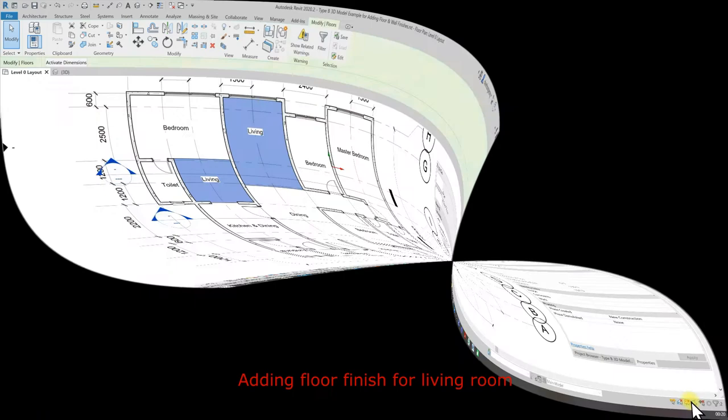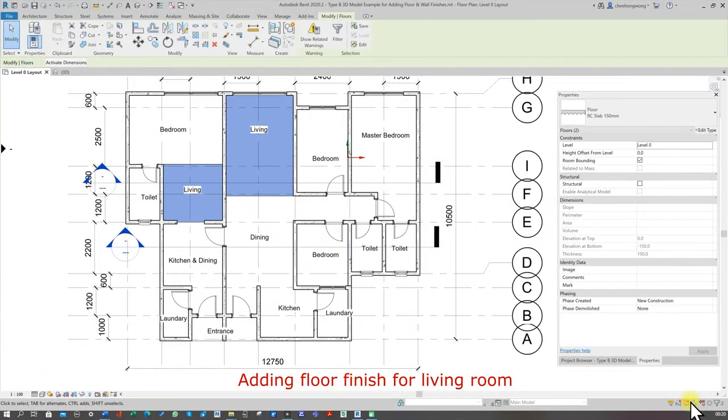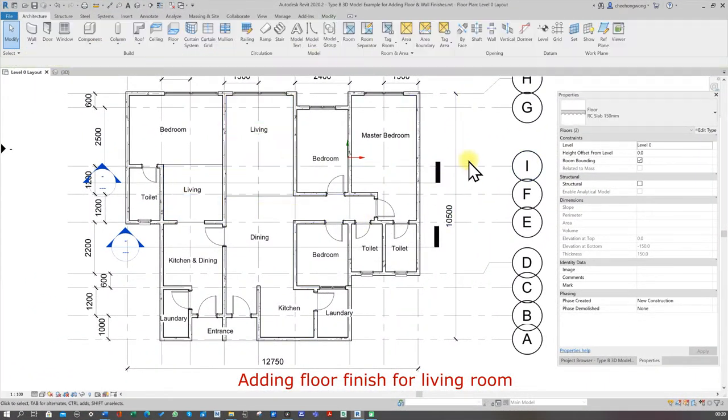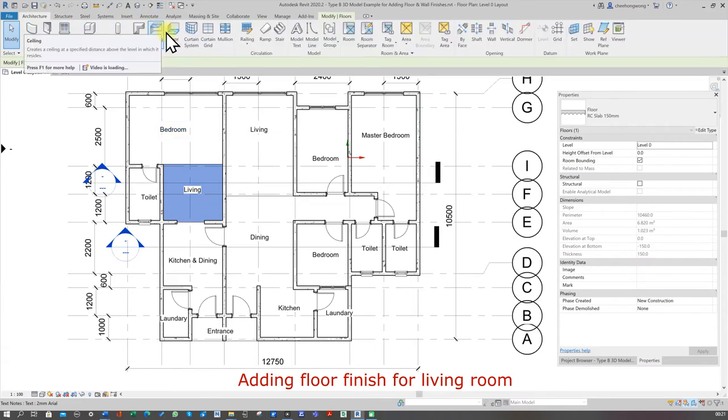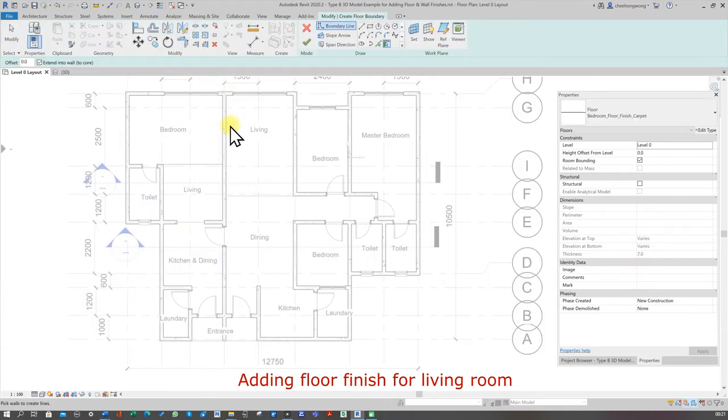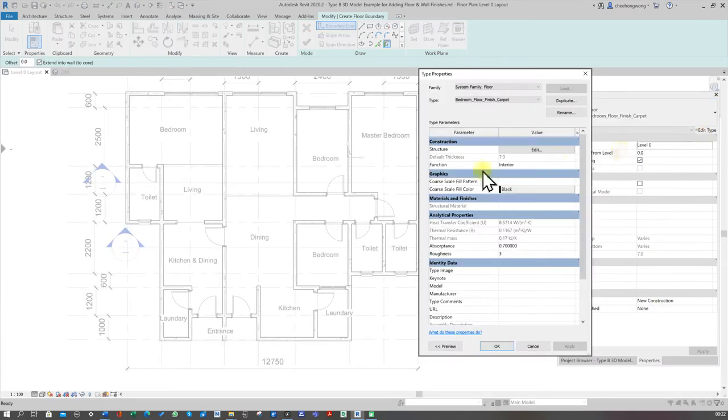Using the same method, we continue to add floor finish to other accommodation, for living room, kitchen and dining, toilet, entrance and laundry area.